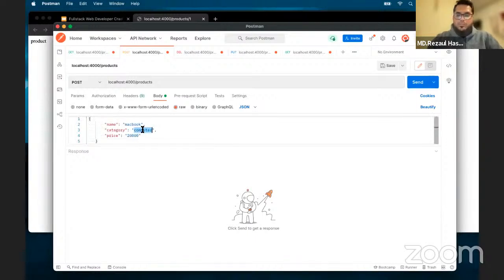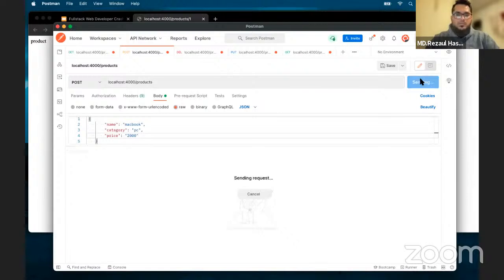So let me say it's a PC, and then the price is a cheaper price, like MacBook 2000 SEK. I'm not giving the extension like SEK or whatever, because the currency is actually handled by the front end. You don't know whether the front end people are from the USA, Sweden, India, or Bangladesh. So everyone has their own currency. That's why I just put this in the API as whatever you want. So let's send the request.